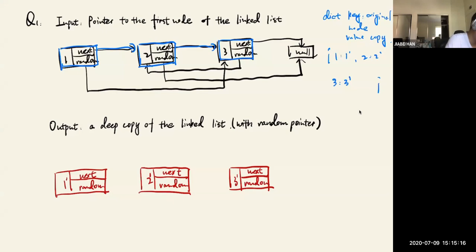And then from 3, we first encounter null. And there's only one null in the system, since null means the object doesn't exist. So when we encounter null, we just return null. So the next pointer of 3 prime will point to null, because that's what we return from the recursive function here.